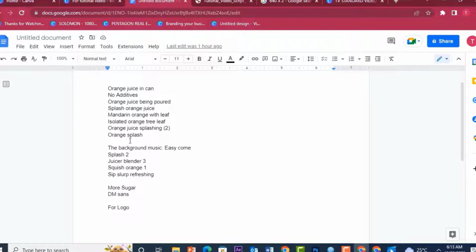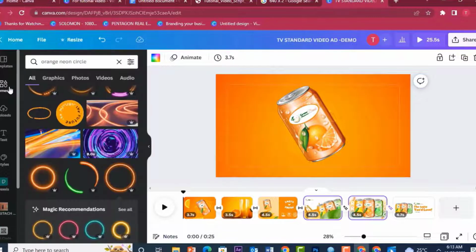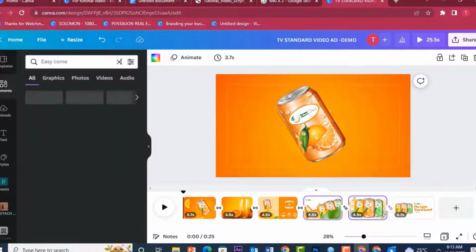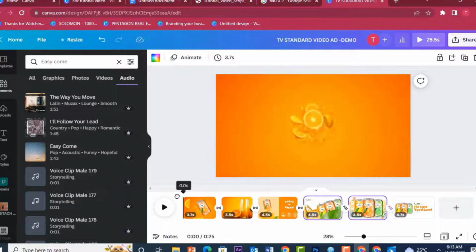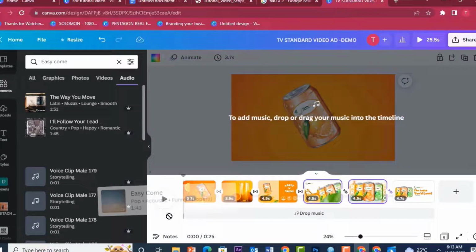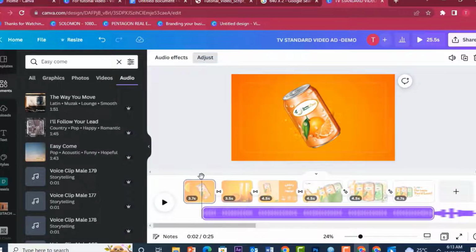I've written down the names of the elements and the songs I used in here, the background and the effect. The name of the background music I used was EasyCom. So you're going to click on elements, click on EasyCom, and you come to audio. So here it is. Now one thing you want to do: ensure your play head is on 0.0 seconds, so that when you're adding the music it starts from the beginning. So I'm just going to drag it and drop it here.